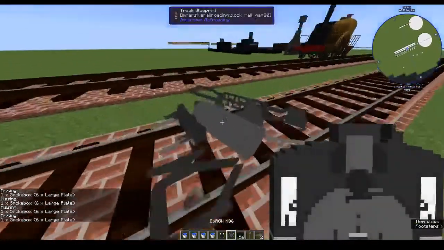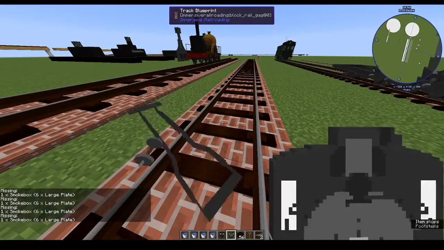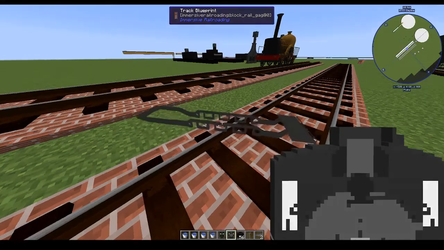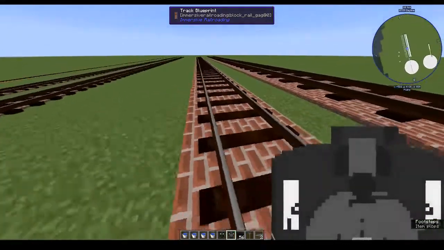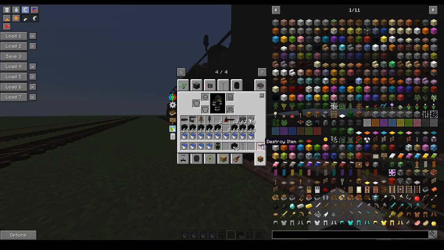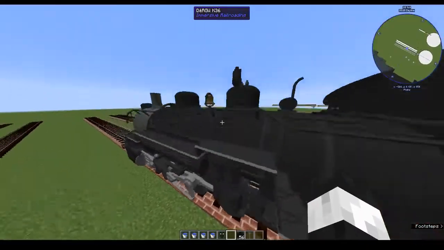Really quickly, you can pick up a locomotive or any rolling stock by shift right clicking. If it is not completed, it will go back to the components. So just be forewarned about that. If it's not done, it will go to the components, or however many components you have.